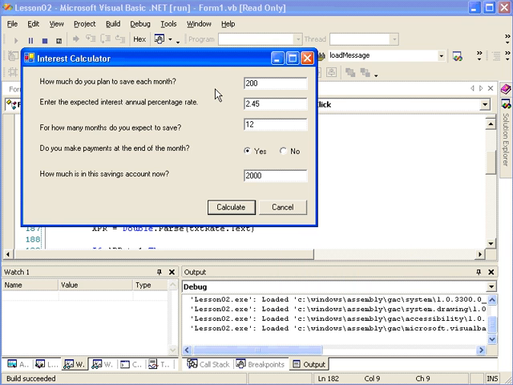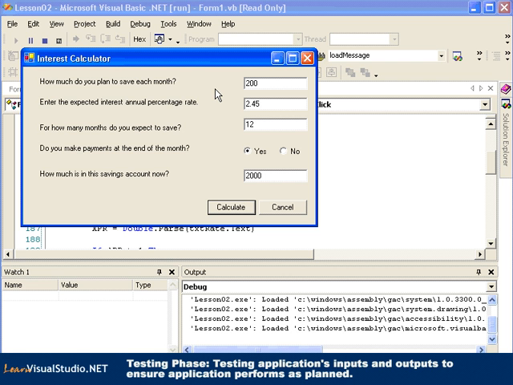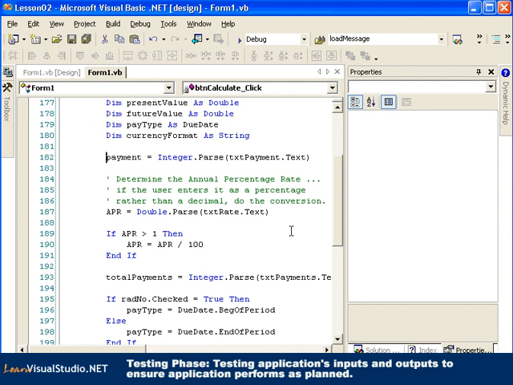So this leads us to what the testing phase actually is. This step involves testing the application's inputs and outputs to ensure that the application performs as planned. And whenever the application doesn't perform as planned, we need to fix those problems that are referred to as bugs within our program. Let's go ahead and click the cancel to quit our program.